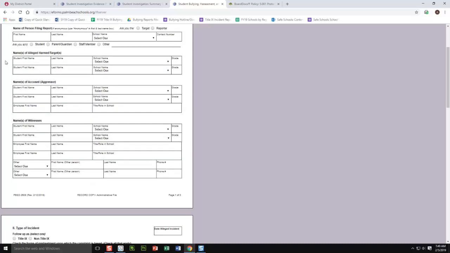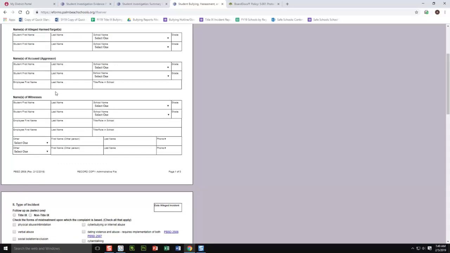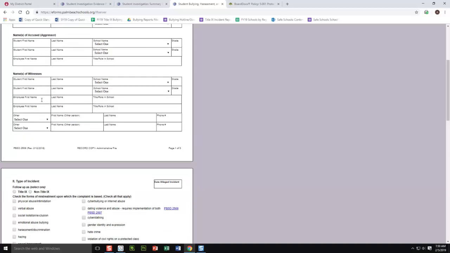And then you scroll down and you see the names of alleged harmed / targets, and you will fill in that box as well for the student name, first and last name, as well as the school and the grade. The next section, names of accused aggressor or aggressors, you can fill in that box. And then as you scroll down, name of witnesses, you can fill in those, and as you can see, there are 2 spots available for students. If employees have witnessed it, you can mark those, and then there's a box for other, and you click on that down arrow and you can see that there's parent, guardian, teacher, visitor, volunteer, or other.